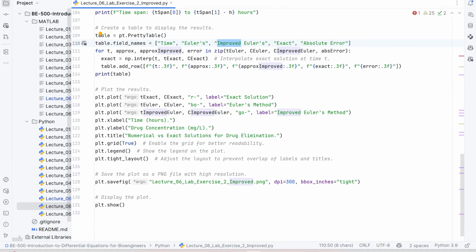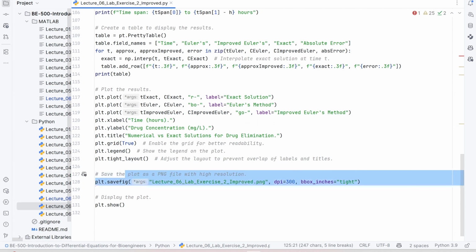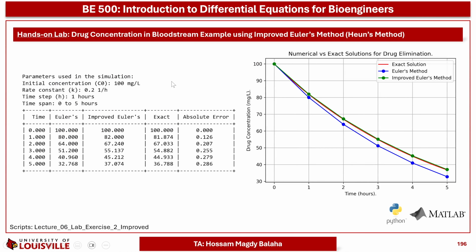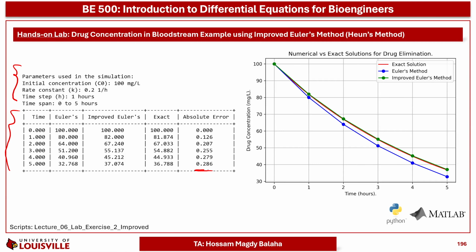Also we made a plot to plot the exact in red, the Euler in blue, and the improved Euler in green. We added the same labels, title, grid, legend, and adjusted the layout, saved the figure, and displayed it. After executing the code, you will find the following parameters and the following table. Compare between the calculated value, 0.286, approximated to 3 decimal points, which is here.